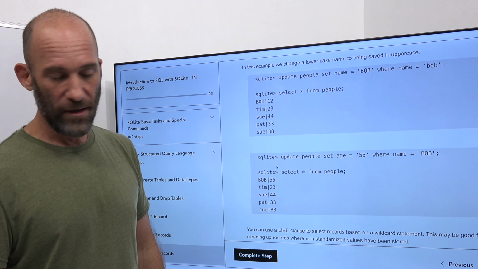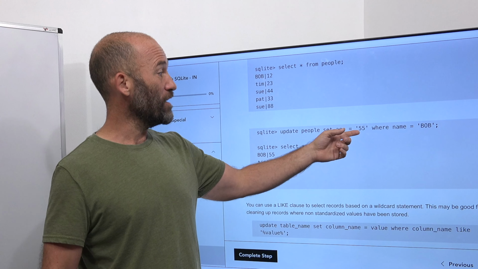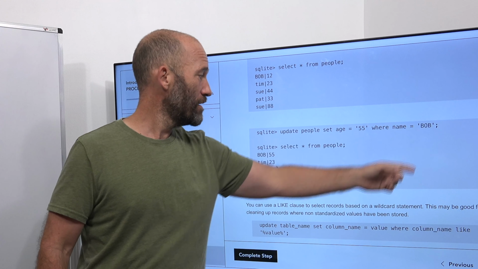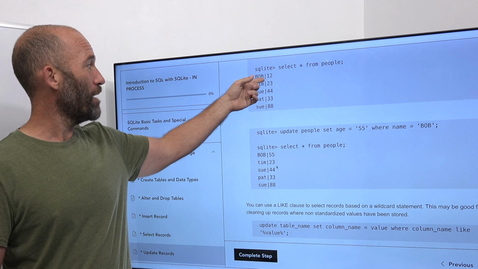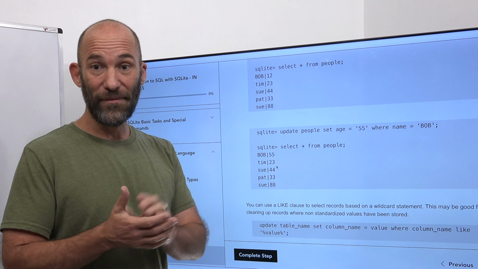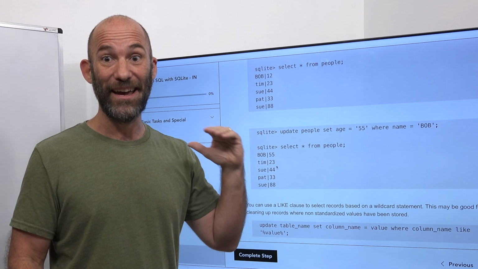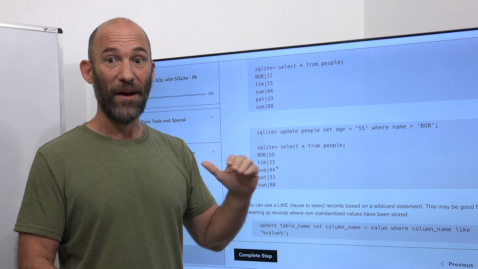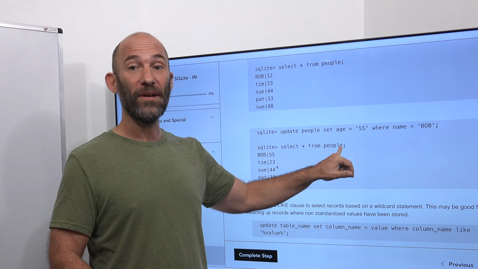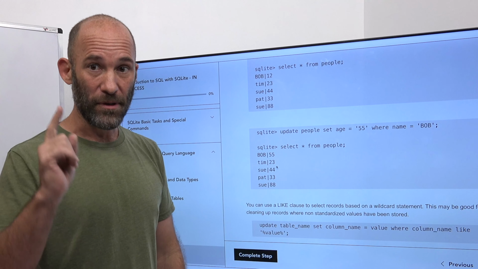If we come down here, this is where you can run into that type of problem. Update people, set age to equal 55, where name equals Bob. So now we can see Bob is now 55. Bob was 12, now Bob is 55. But if there were multiple Bobs within that table, all of those Bobs would now be the age of 55, and that's the type of thing you have to be careful about. That's why you would use the row ID, or identify the record by the primary key if you only want to modify one particular record.